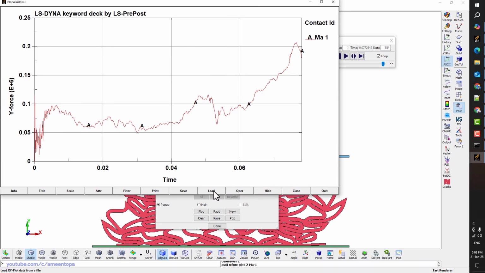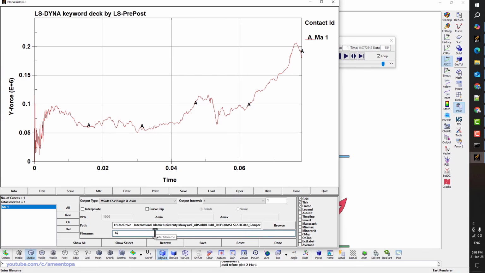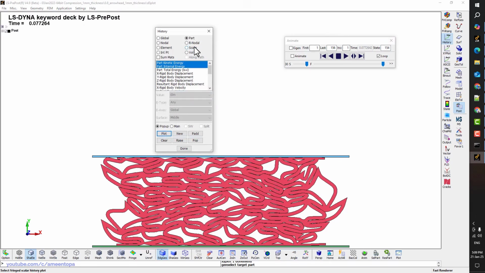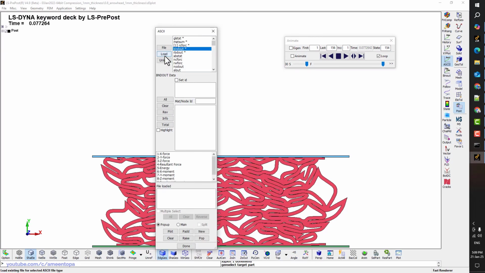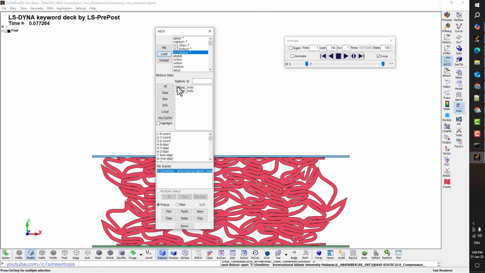So maybe I will save this, not load, save. And here I will put the name force, and the format is CSV, single axis. Save. Okay, done. Now go to the ASCII option, boundary output. I can also check the forces from here. So here I have Y force again, or I will check this rigid body output.